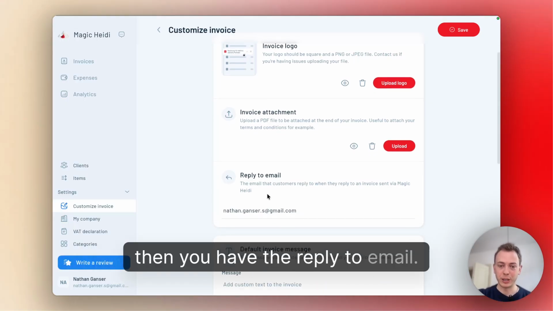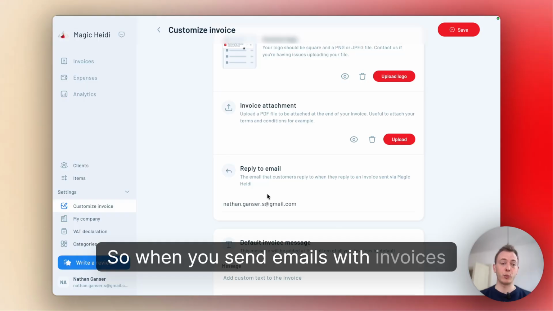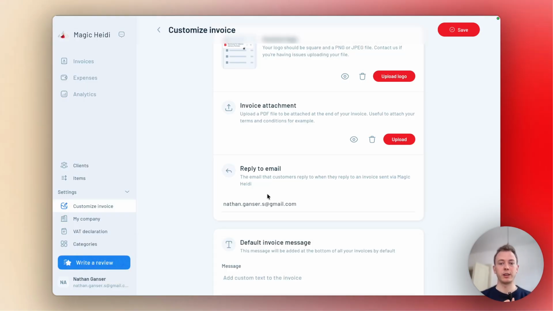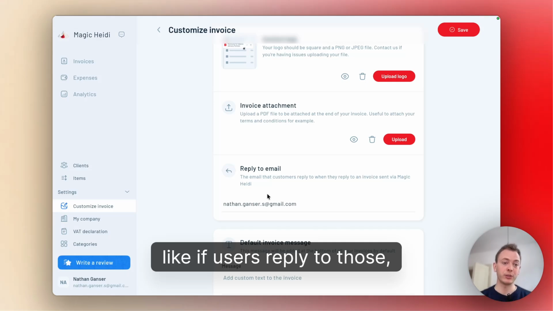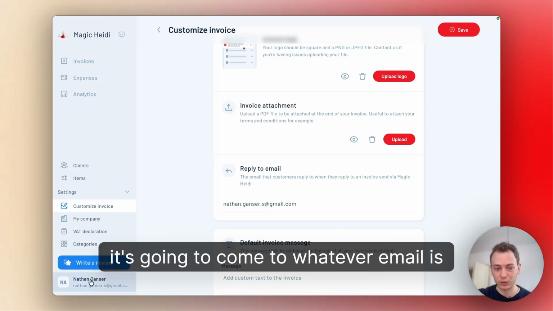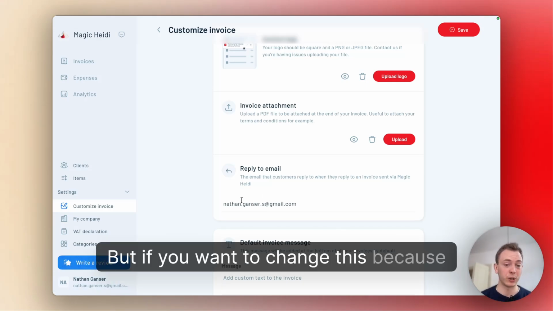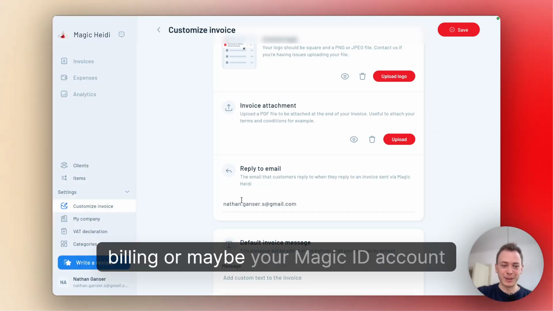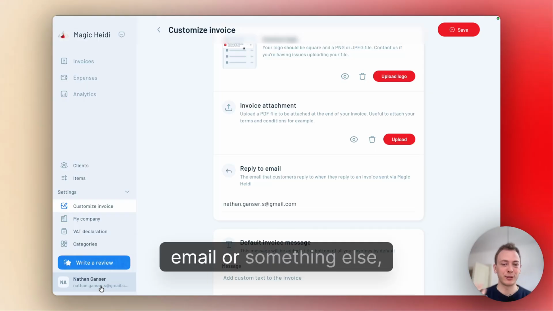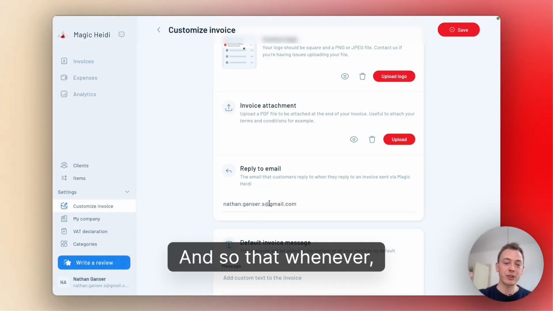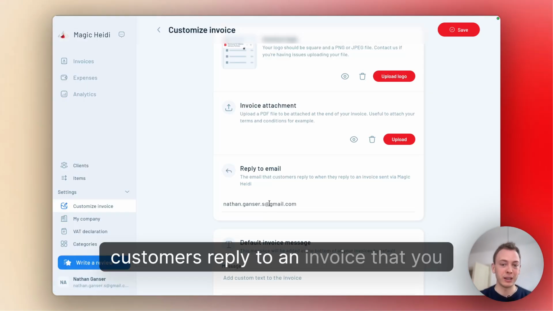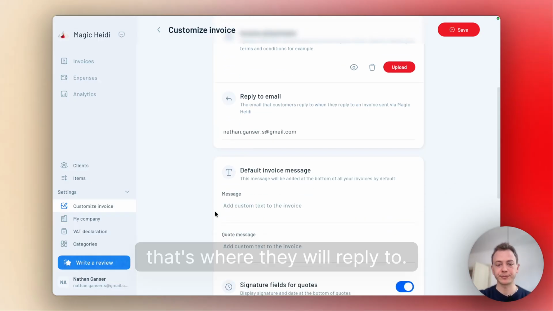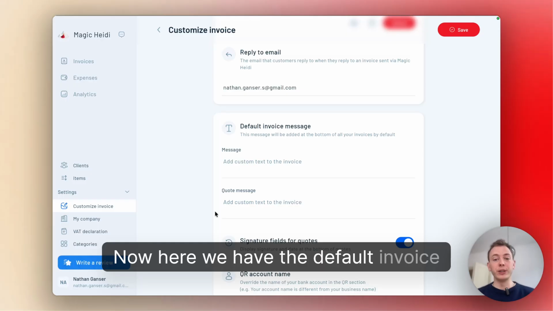Then you have the reply to email. So when you send emails with invoices from Magic Heidi, by default, if users reply to those, it's going to come to whatever email is your account email. But if you want to change this because maybe you have some customer support email or you don't want your billing, or maybe your Magic Heidi account email is something else, well, you can change it here. And so that whenever customers reply to an invoice that you sent via Magic Heidi, that's where they will reply to.